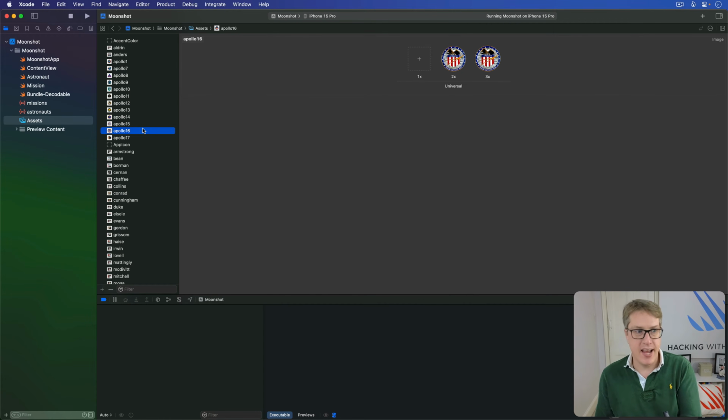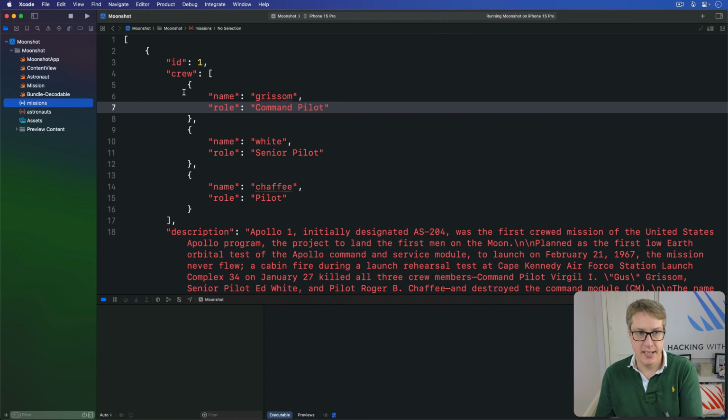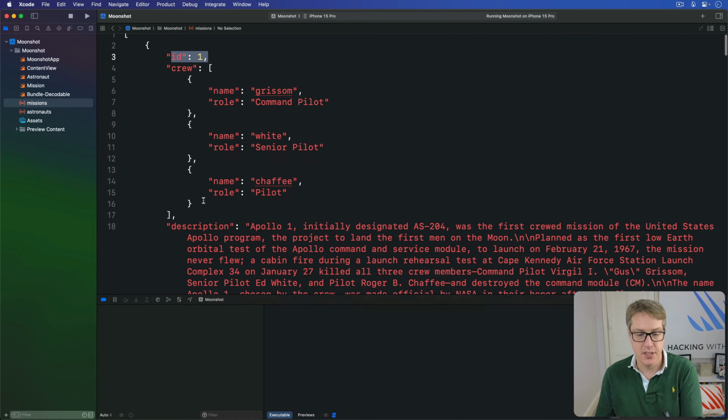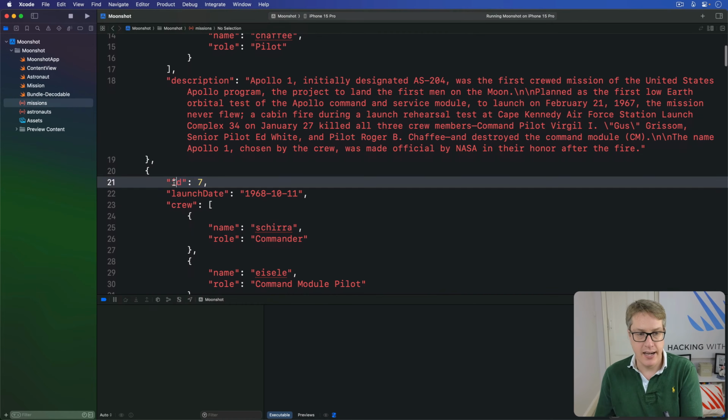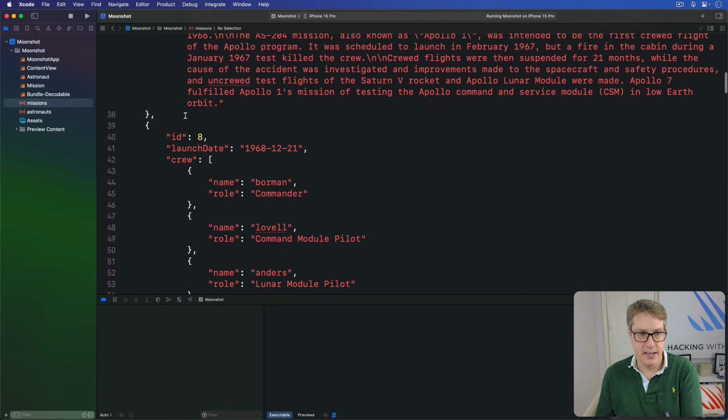Now, over in our missions JSON here, we have these ID numbers that match the same thing. ID 1, ID 7, ID 8, and so forth. So we could use string interpolation, just "apollo" plus mission.id, for example, to get our image name, and then "Apollo", space, mission ID to get the right display name for the mission. Here, though, we'll take a slightly different approach.